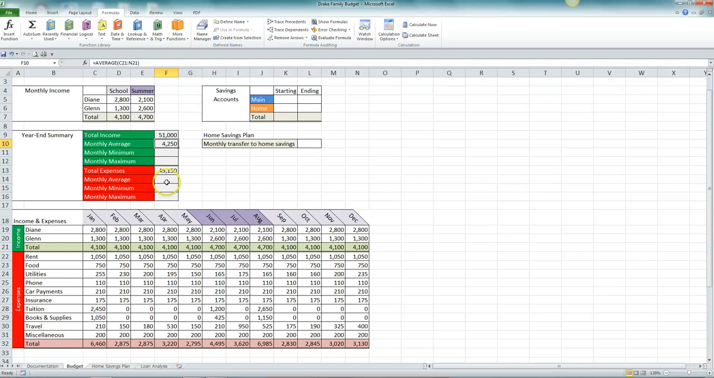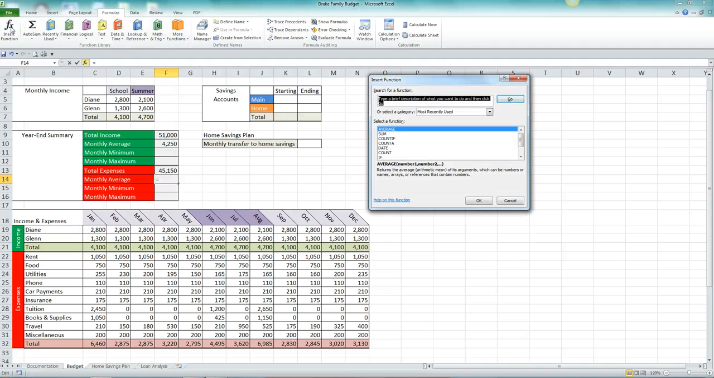Click in cell F14. Okay, total expenses, monthly average, that's where we are right here. Step number 2. On the formula bar, click the insert function button. Remember that one? It says FX right here. Go ahead and click that. Right here where it says or select a category, it should say most recently used. If it doesn't say most recently used, just hit your down pointing arrow, scroll to most recently used, and select it.